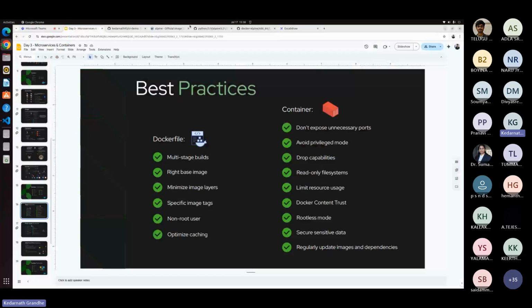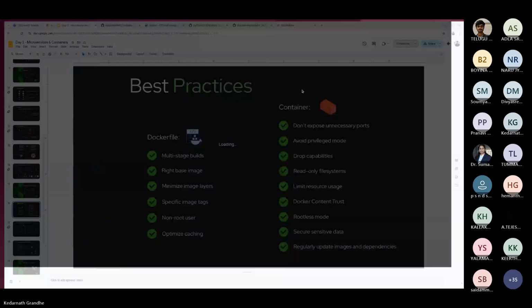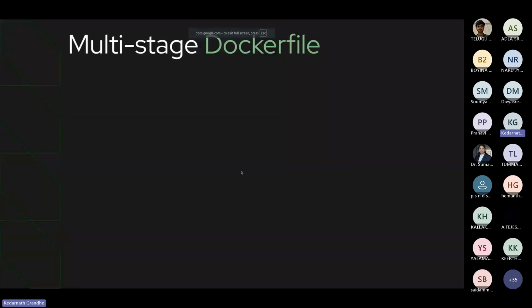Okay, limit resource usage. Rootless mode, this is the same as this one. Any sensitive data should not be added, like open passwords in plain text. Regularly update images and dependencies. So that's best practices. Now we'll look at multi-stage Dockerfile.